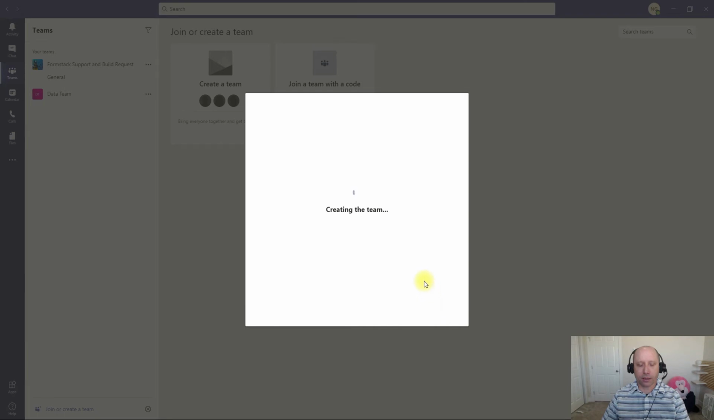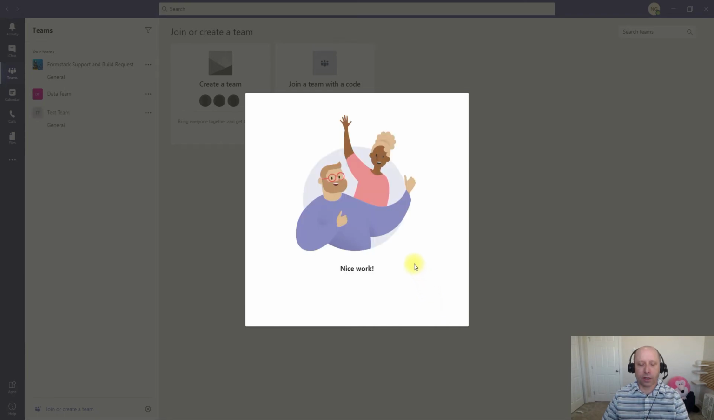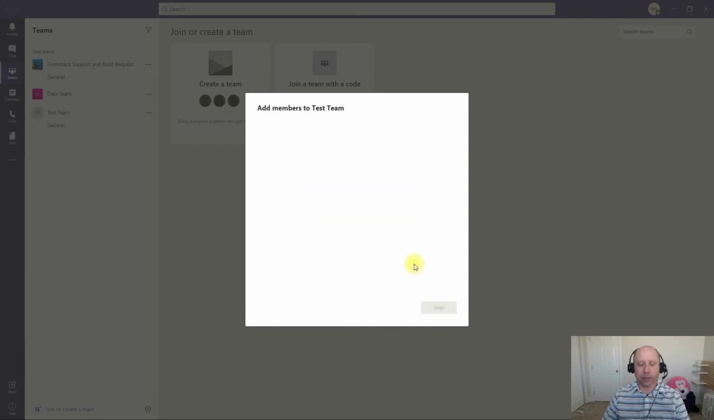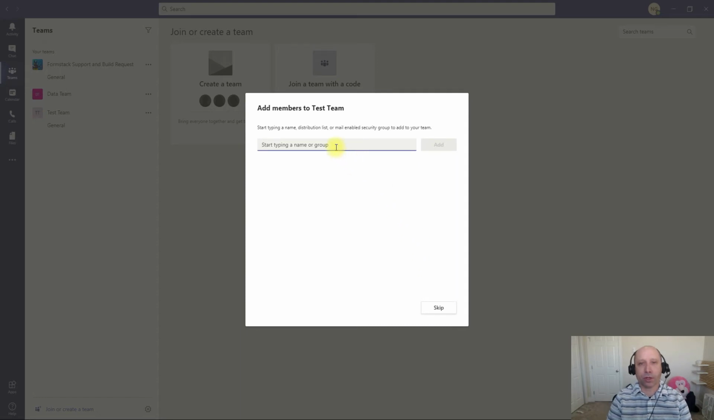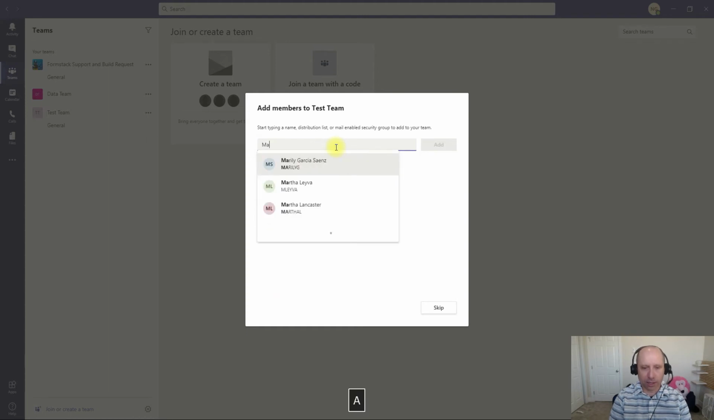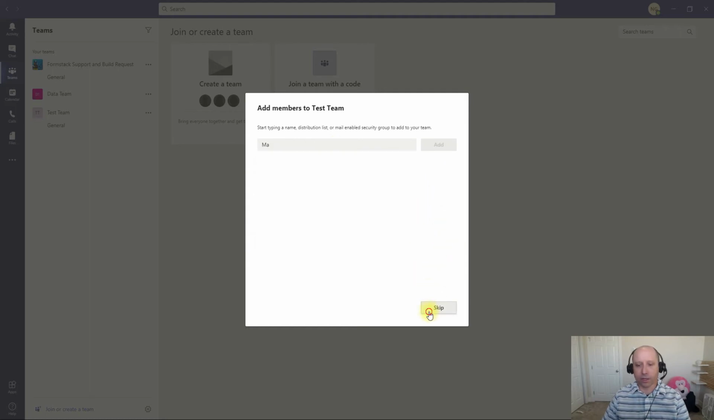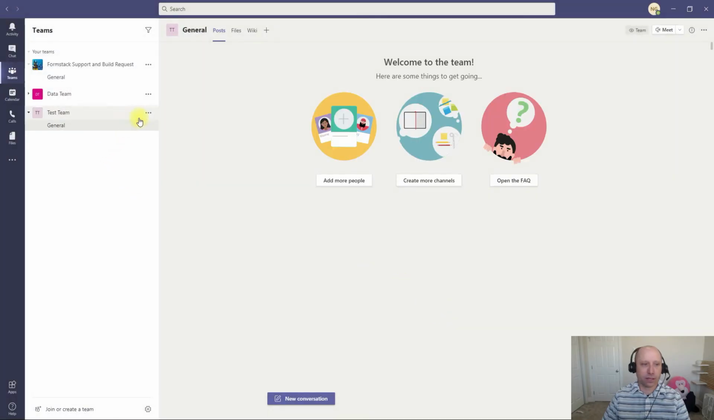Click create, and once I've created that team, it's going to prompt me to add the people that I want onto that team. So in this case I could choose Carla, and I could choose Marily and add those on there, and that would allow me to have that team.